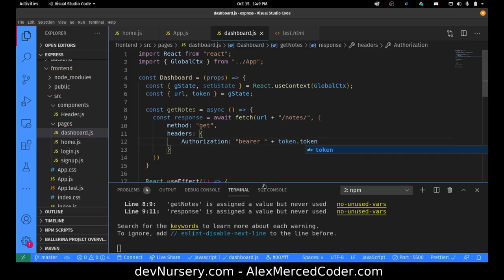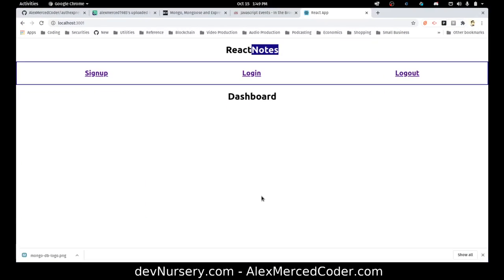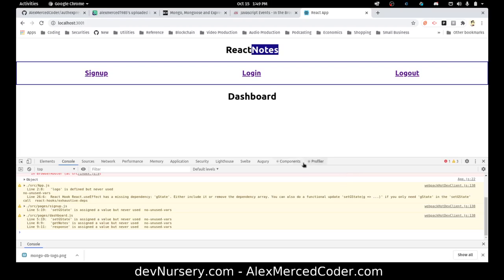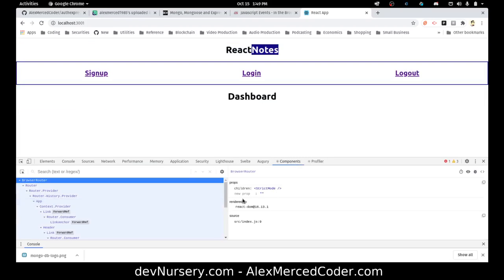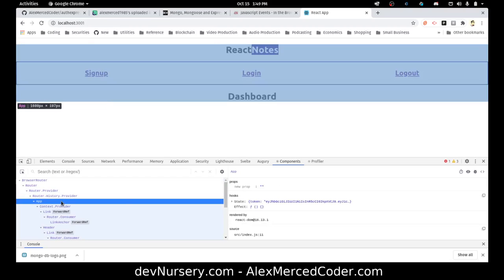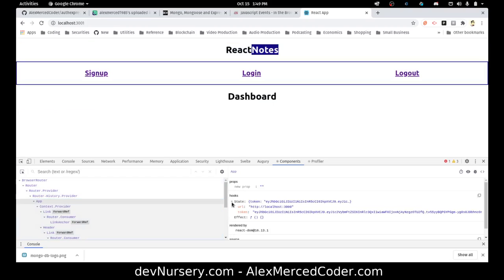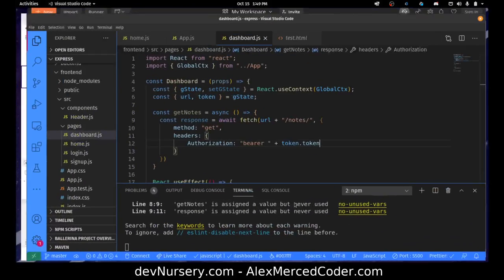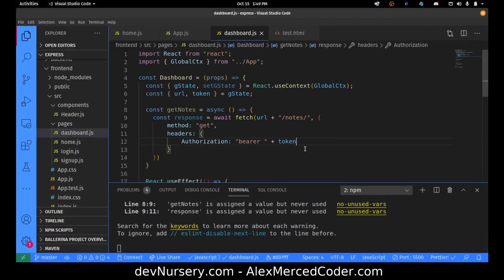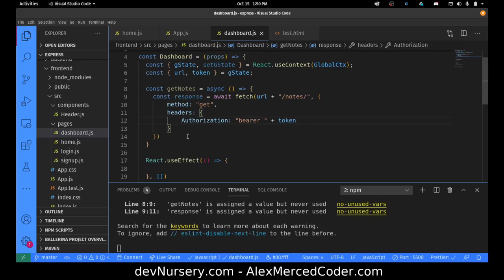Okay. Let me double check. Did I save it in the state as token.token? I think I did. State. We have the token. Oh no, it's just token. Okay, good. Token. Okay. Token. Okay, and then that should get the thing.